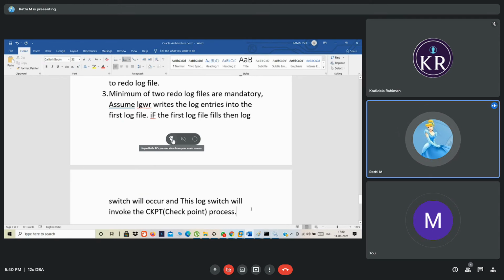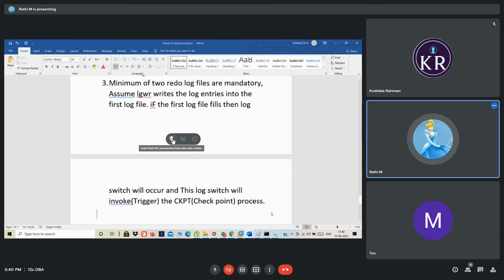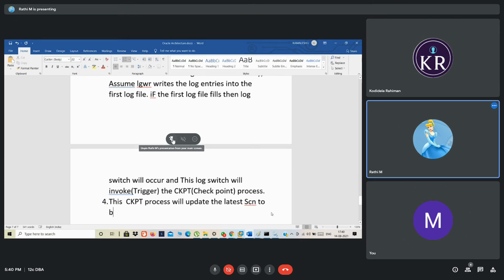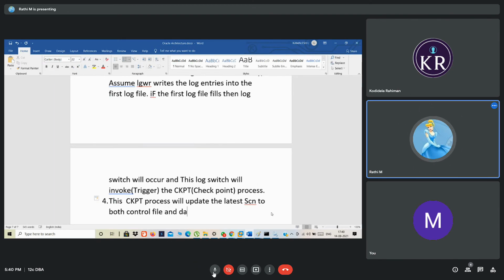See, log switch புரியுதா? Log switch will invoke the CKPT. Invoke means it's triggering. Okay? Trigger the CKPT process. This CKPT process will update the latest SCN to both control file and data file header.